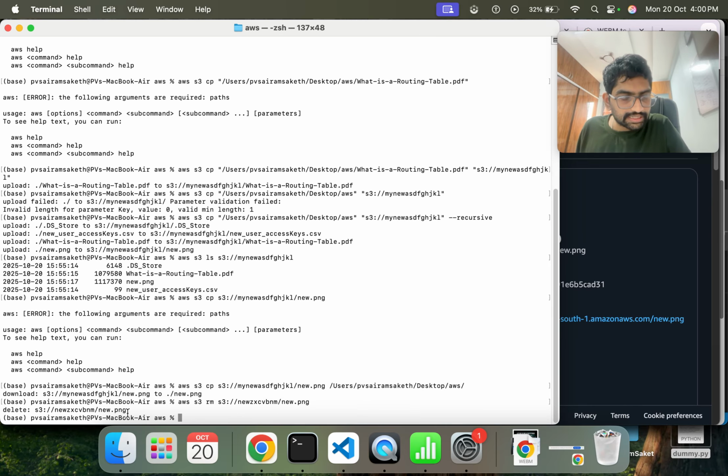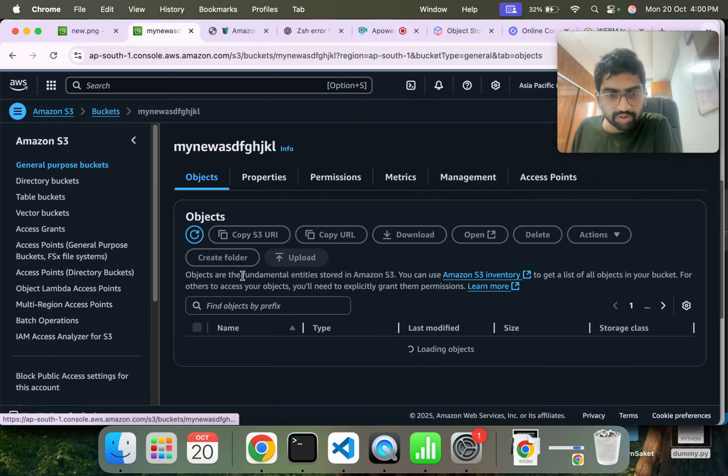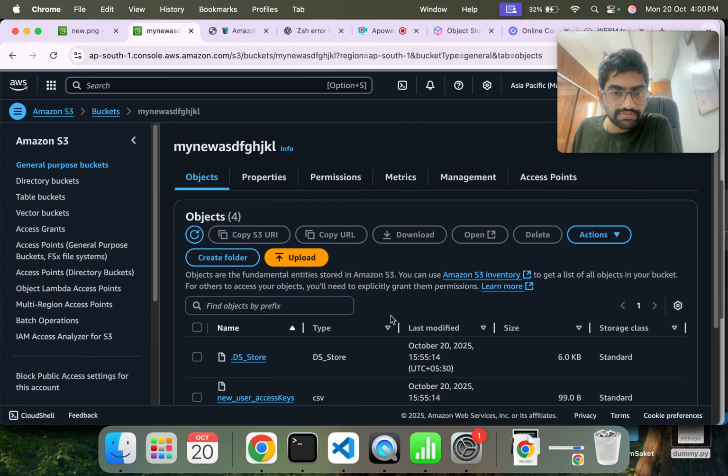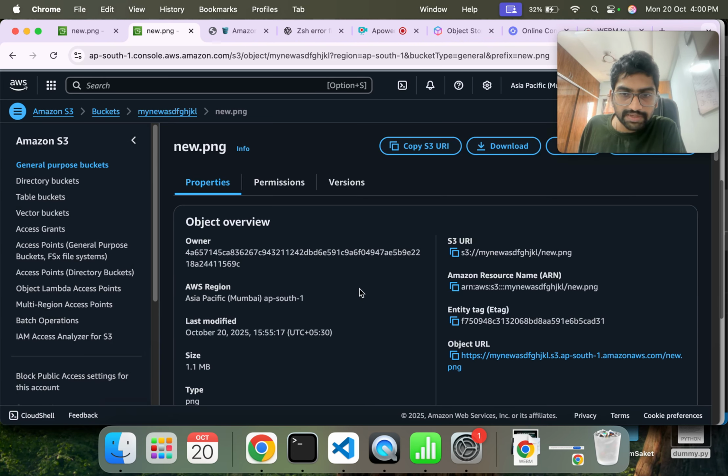Once I press enter, this new.png has been deleted from the cloud. Now if you want to check whether it has been deleted or not, I'll go to buckets and click on refresh. If I go to my bucket and click the refresh option again, see, this file has been deleted successfully.